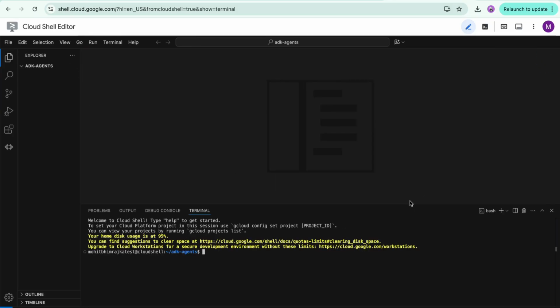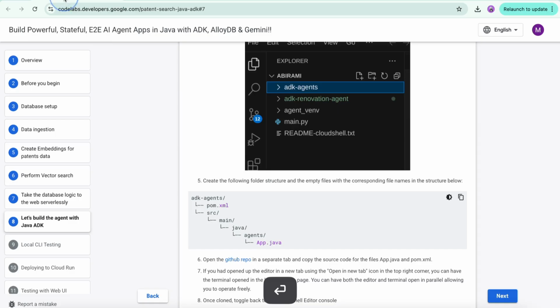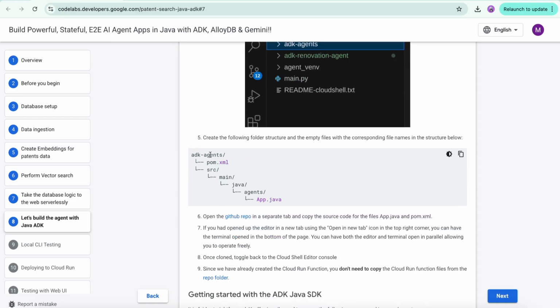Now we can set our project ID inside our terminal. So gcloud config set project, and my project is s10-l6. That is what I will be setting it to, and now we're ready to use. So let's go ahead and create this structure.